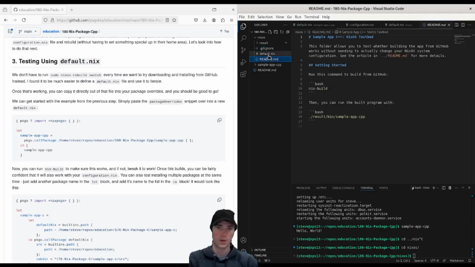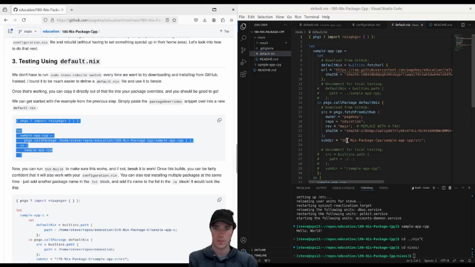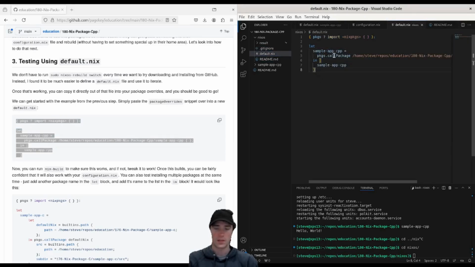Of course, we have gitignore and all that stuff, but we can just paste in this little snippet from step 3 here, and all it's doing is the exact same thing we did before. Call package, and then pass a full path to the default.nix. Actually, you don't even need default.nix because it is the default. So if you just pass the directory, it will assume there's a default.nix in there or throw an error.